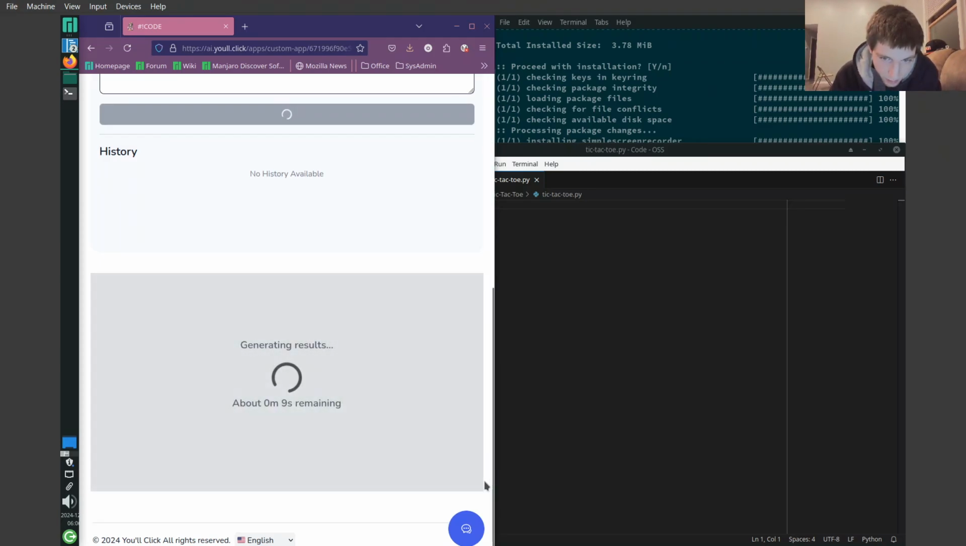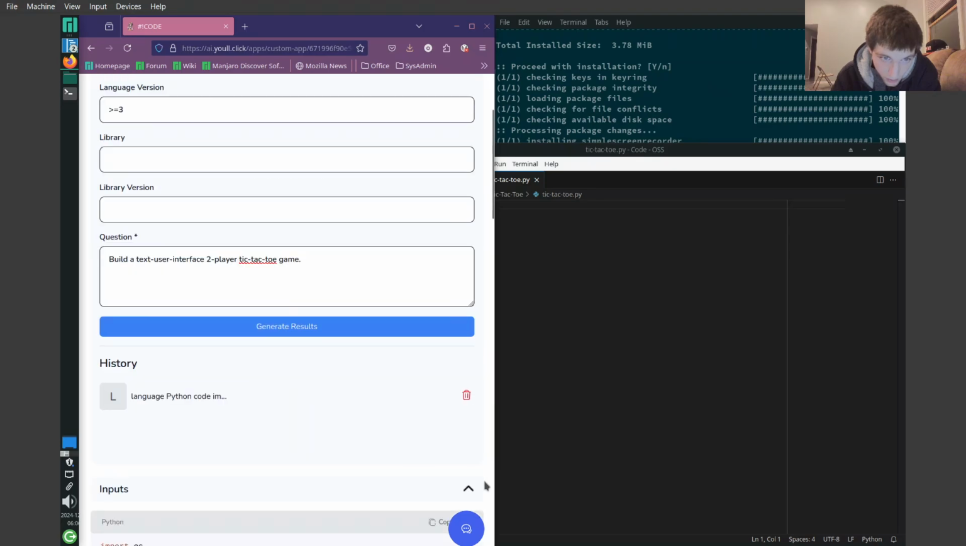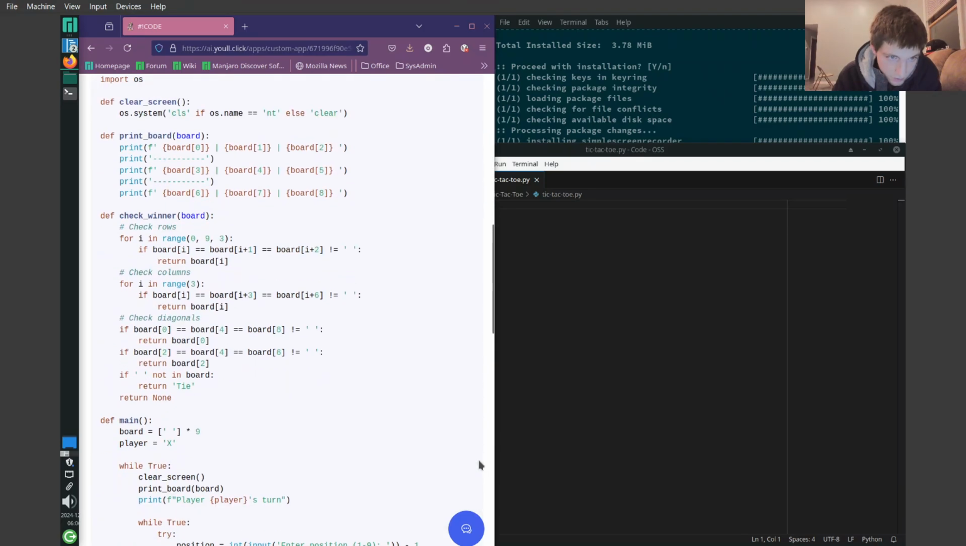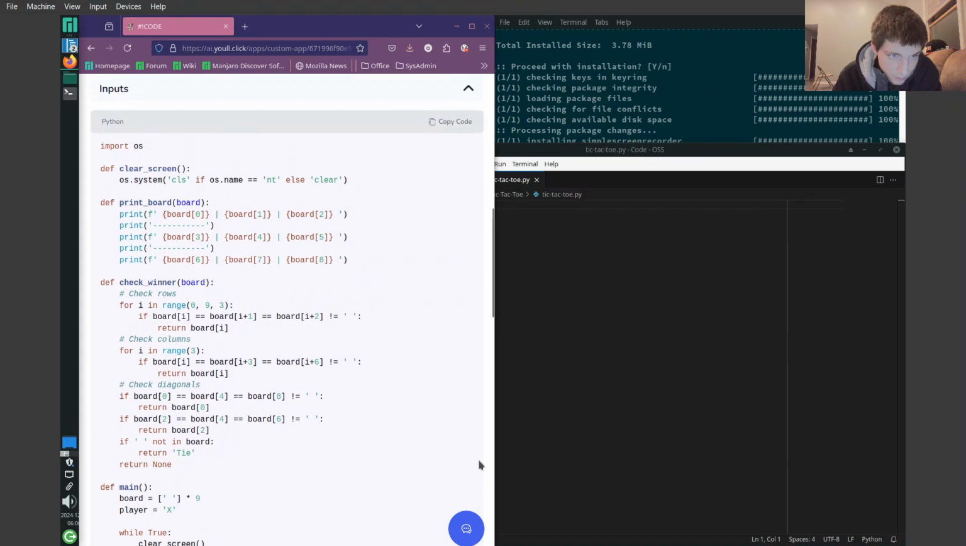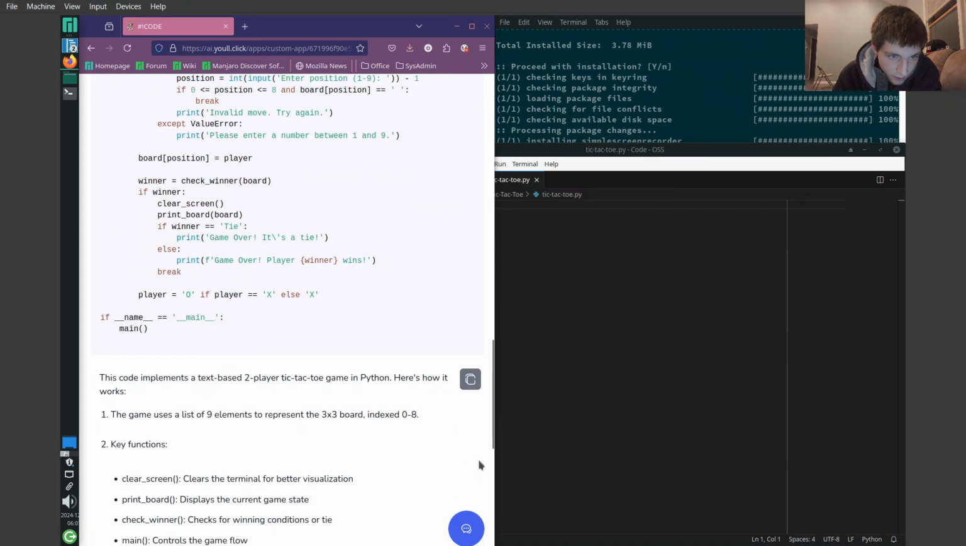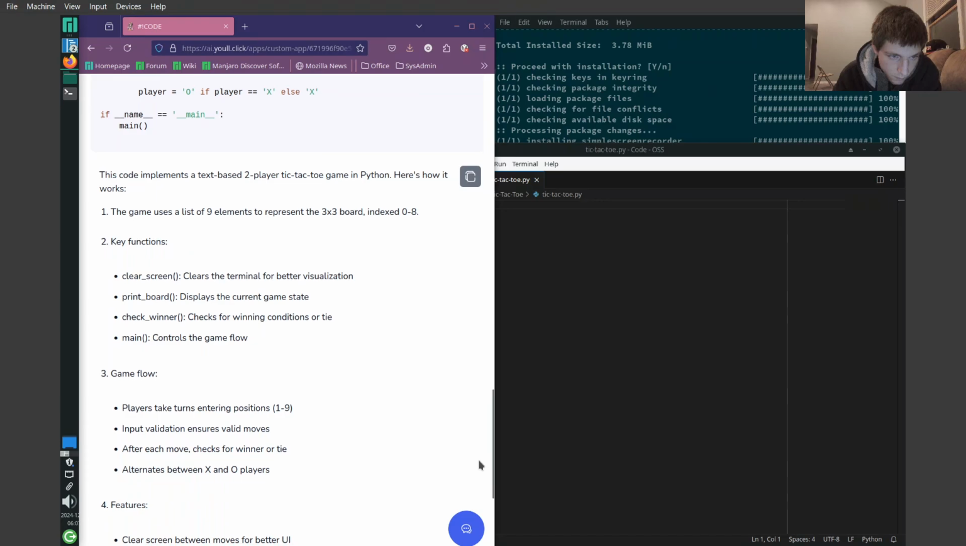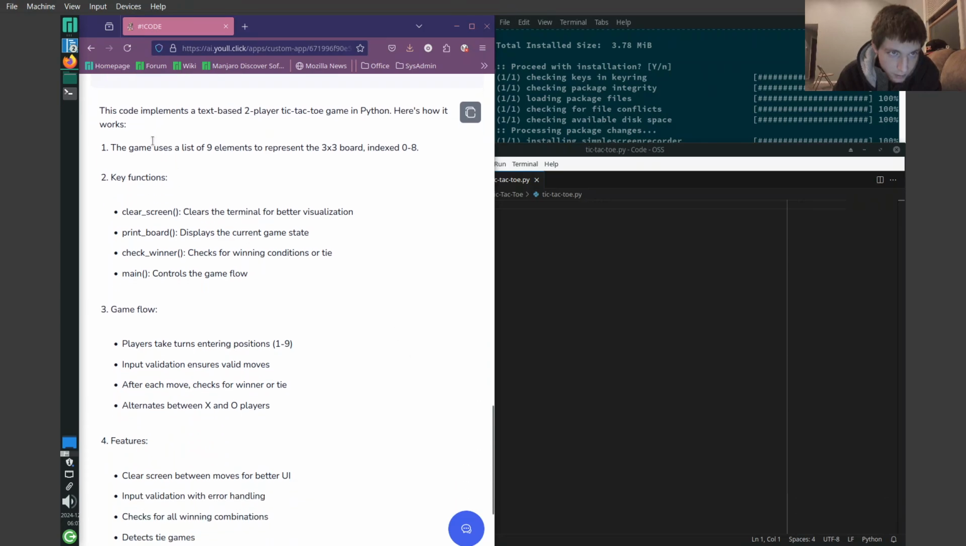And so is it going to be a perfect app? Is it going to be bug-free the first time? Maybe. Chances are not likely. So it took about 15 seconds and we get this awesome game here. And it gives us a nice little explanation.